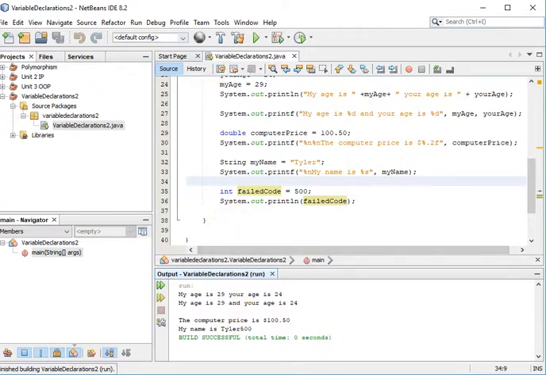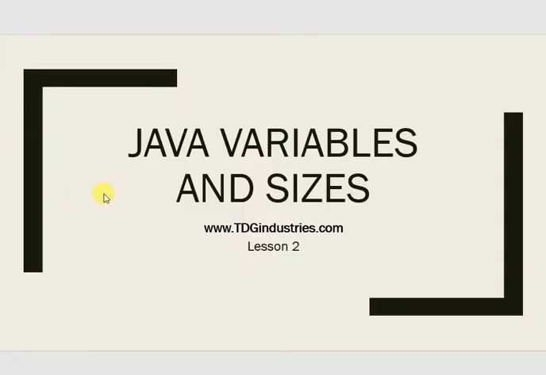So that was just a little bit about Java variables, their associated sizes, and primitive data types. Just note that string is not a primitive data type, and a little bit of formatting with the System.out.printf format.